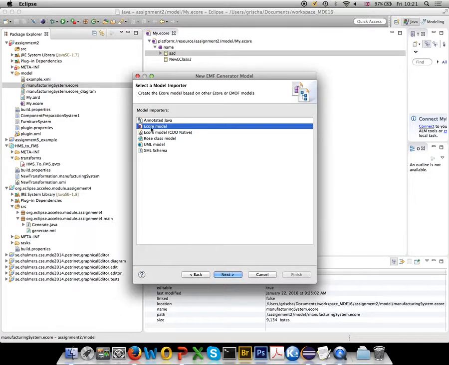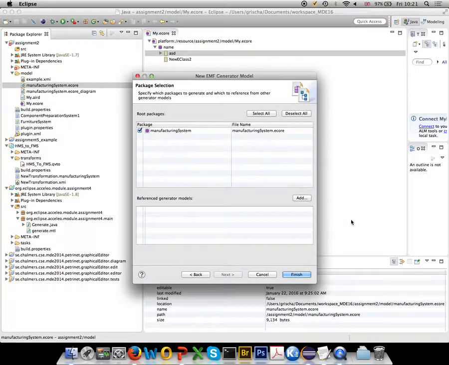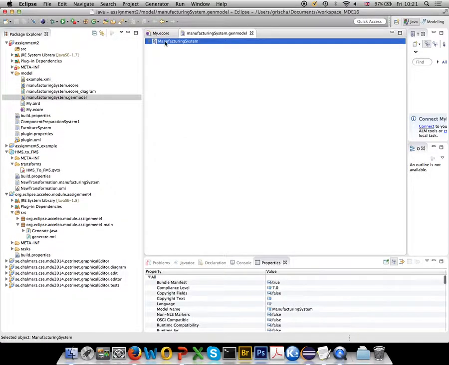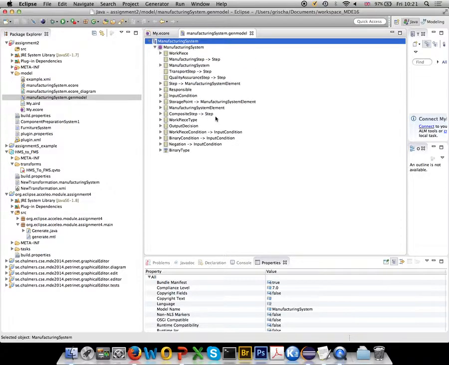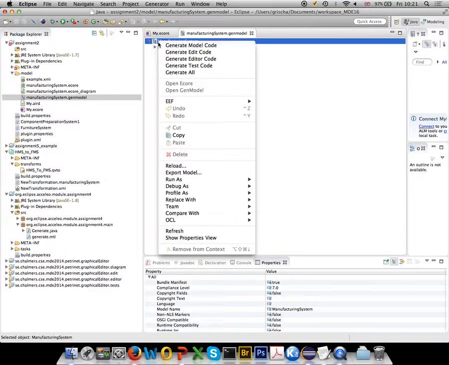What you can do then is, from your meta model, you can create a generator model. And for that, you have to load the meta model. Here, this is mine, and I click load. And I have to select the package. And well, this looks more or less the same. But the idea is I can right click on it and generate stuff.